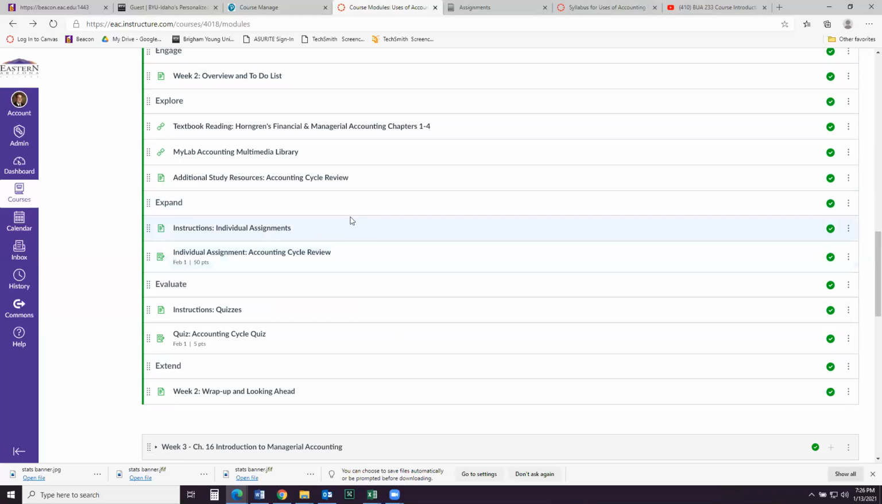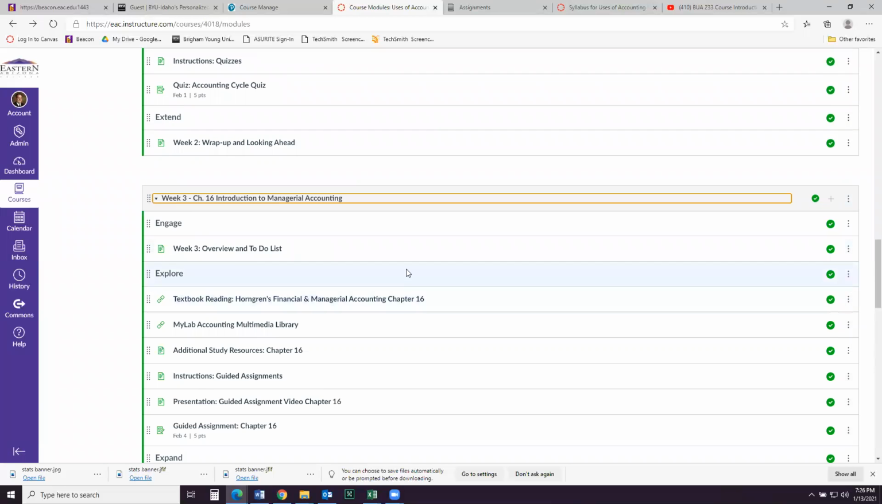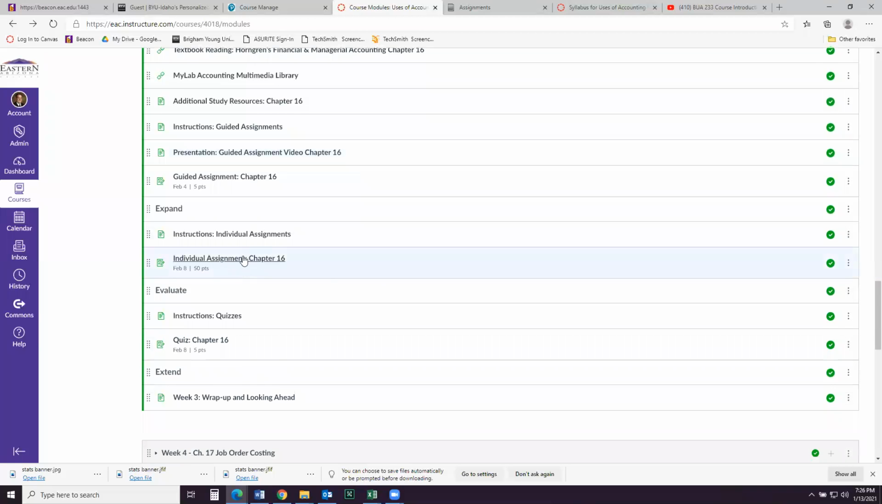So same thing though, you go through it. In this first week, it's just a review of the accounting cycle. Pretty much, if you remember Uses 1, like if you just took it, it's a lot like the final assignment, a large comprehensive review of the accounting cycle. And then when we get into the new chapter, starting in week 3, each week, it's read your textbook, do a guided assignment where I walk you through it, do an individual assignment, and then do your quiz.